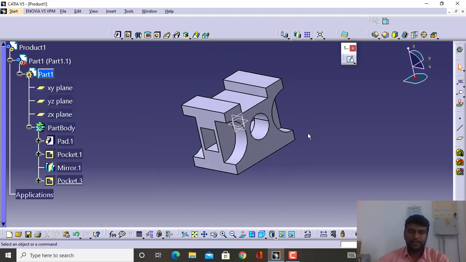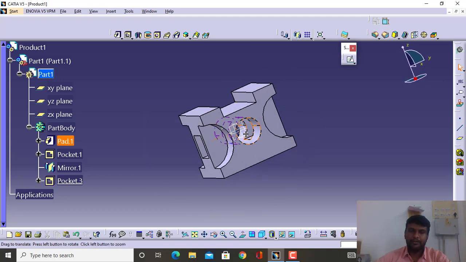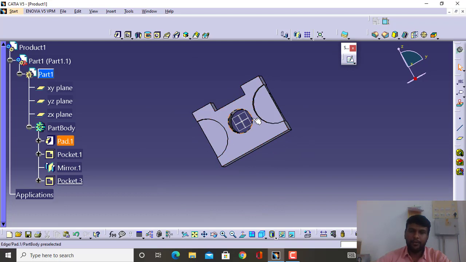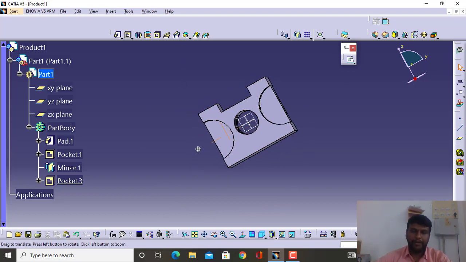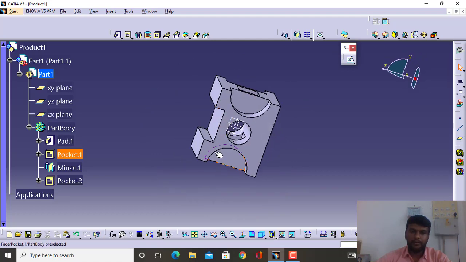So, let me just delete this and then again restart. Here you can see that there is a circular pocket. There are two half circular pockets. The pocket means the hole, and there is a rectangular section.